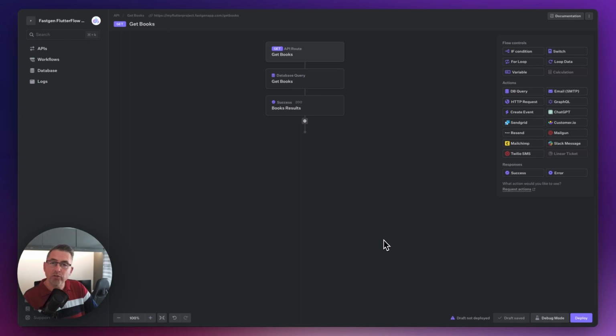So one final step, we need to actually deploy this now. So just hit the deploy option here in the bottom right hand corner, just hit deploy to go live, and that route is now available to our FlutterFlow application. So we can now move over to FlutterFlow and start getting this set up.